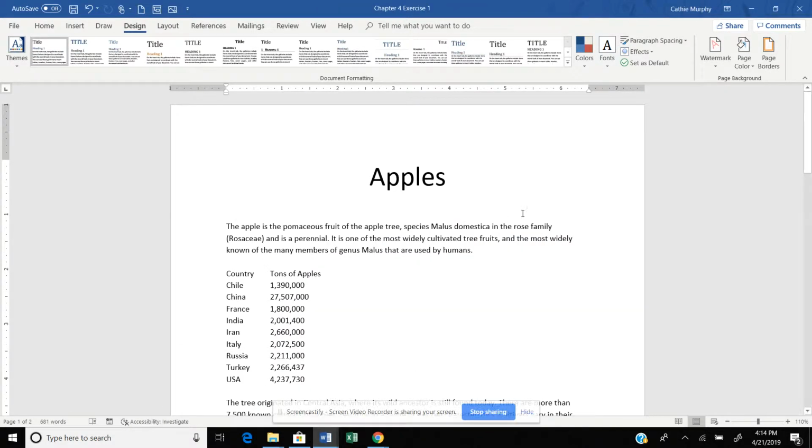Looking at this document, this is your Chapter 4, Exercise 1. I do not follow the directions, so please do not think as you go through this that you are actually setting this up based on the directions given in Chapter 4, Exercise 1, because that is not the case. My job right now in this tutorial is just to show you how you can set up different features using the Design tab.